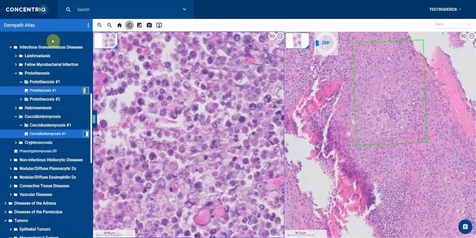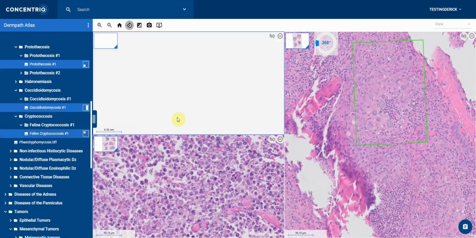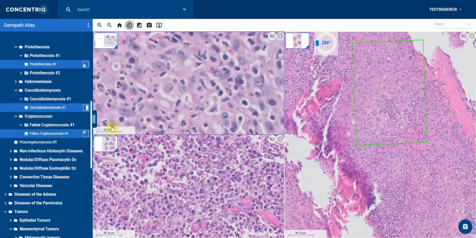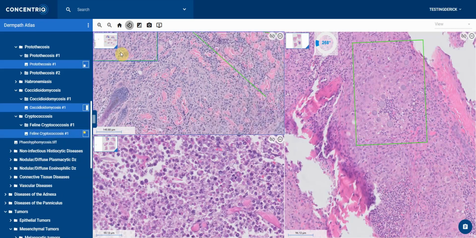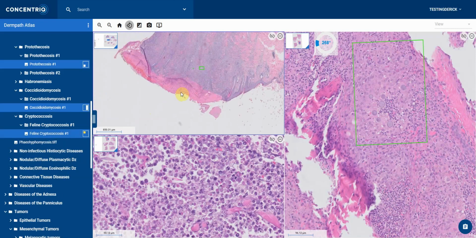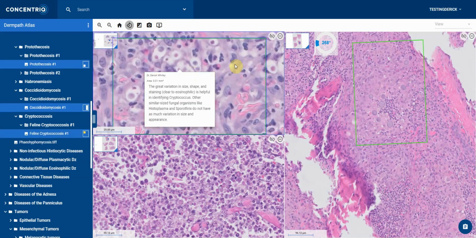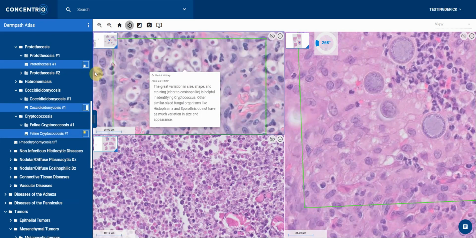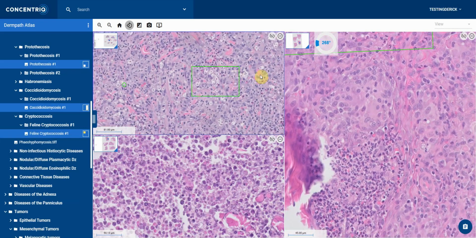So we have some Prototheca organisms. Let's add another viewer, and let's just keep looking at fungal organisms. And let's say Cryptococcus. We're going to compare it to Cryptococcus as well. Let's zoom in and get a good comparison to what Cryptococcus organisms are going to appear like compared to Coccidioidomycosis and Prototheca. There we go. So we can zoom in on each one of these really easily. We can navigate them, move around while they're on the same screen. Might be a helpful feature for you.